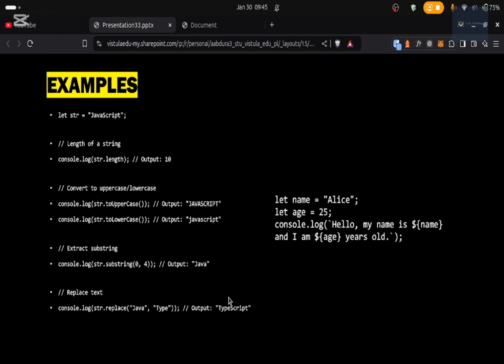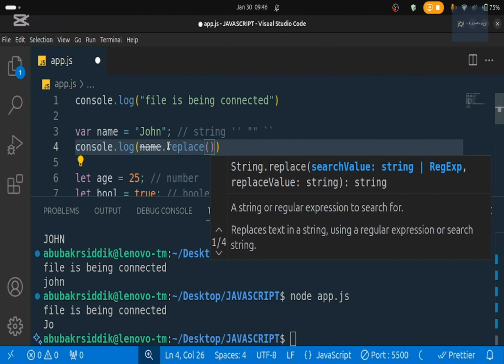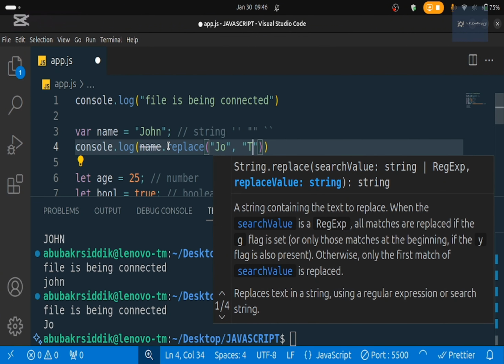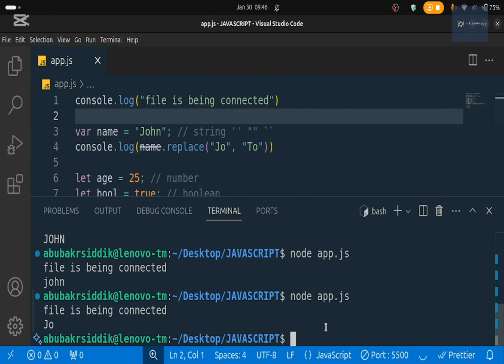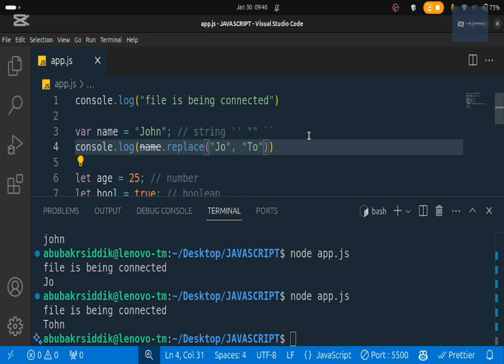And the last one is replacing a text. We can replace a text. How? So we have John, right? And I can just remove this. I can write the replace method. I will write JO should be replaced with TO, for example. And what will happen now? Let's see. As you can see, John is replaced to Tom, and we have to put this question mark. So these are string manipulations.